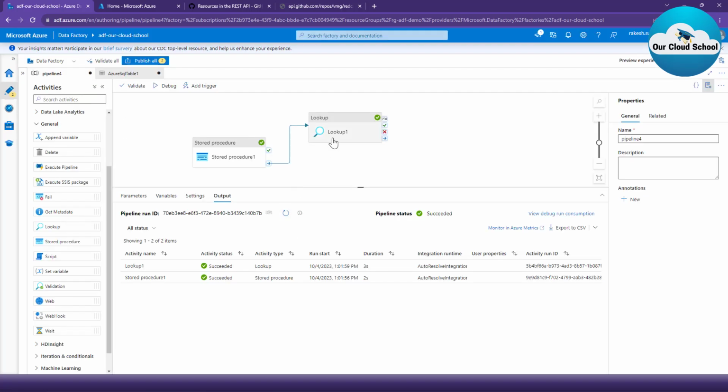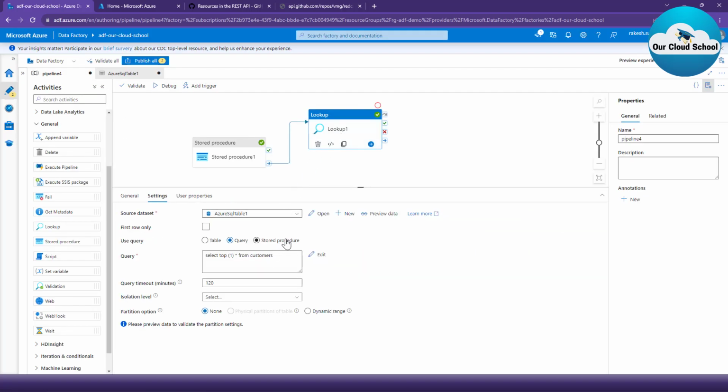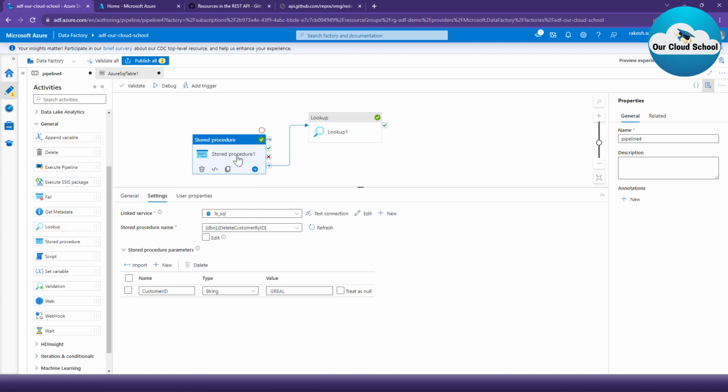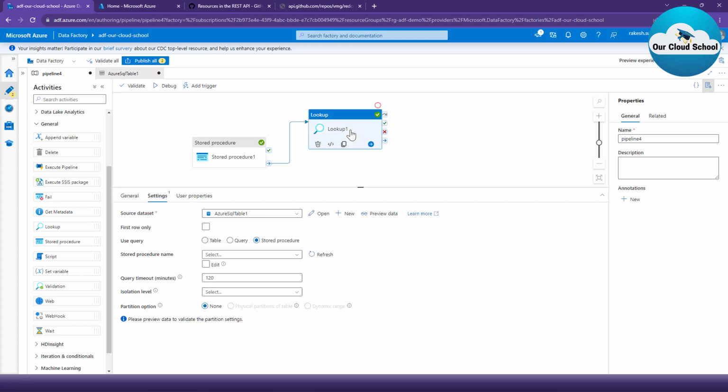Now let's talk about the third option with the lookup activity, which is stored procedure, and that is what we were talking about. Like with a stored procedure, we should be using it for insert, update, delete kind of things, but not the select. So if you have a requirement to run a stored procedure with the select option, you should be doing this with the lookup activity.